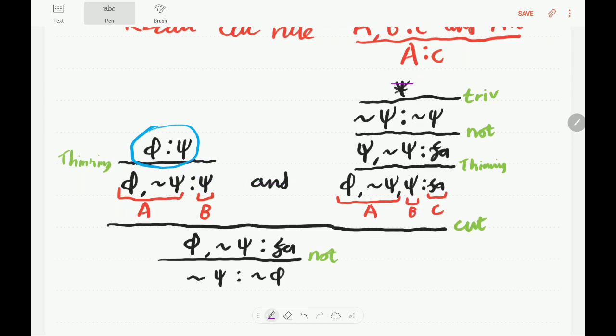The other chain of reasoning, we start with nothing. We get not psi implies not psi, trivially. And then we use our not rule, and we get psi and not psi implies false. And then we do some thinning, introducing an extra psi, and we get psi and not psi and psi implies false. Now let's take A to be phi and not psi, and B to be psi, and C to be false. So we have A implies B, we have A and B implies C, so we get A implies C.